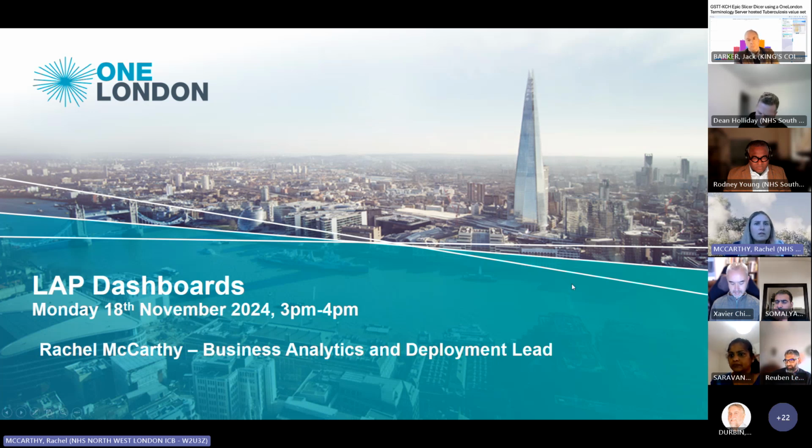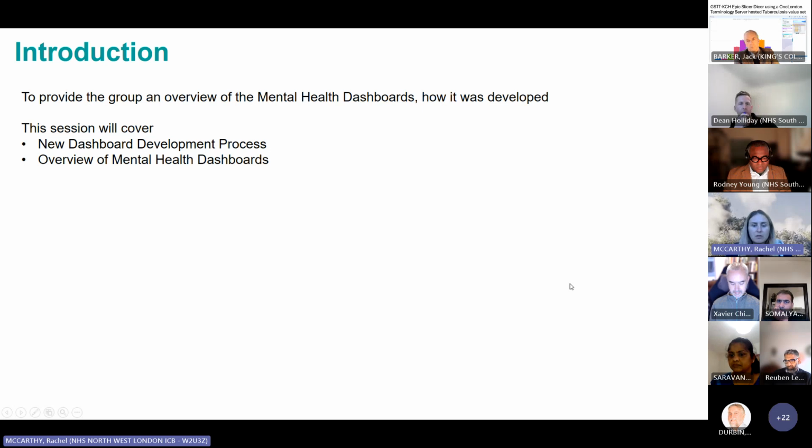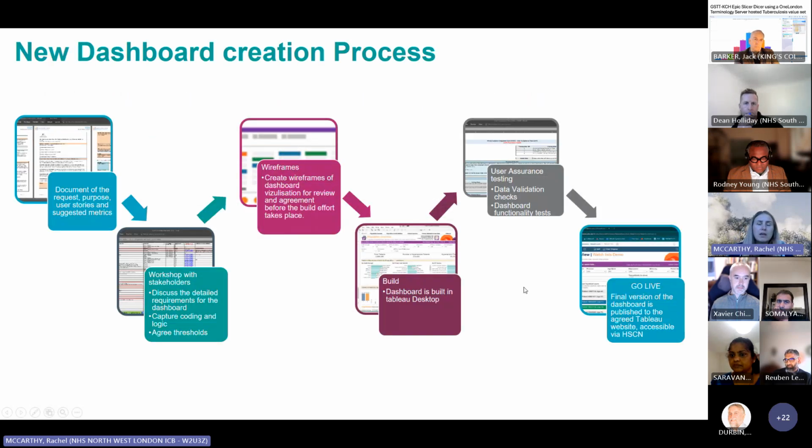But to take you through this, I've just got a couple of pieces I wanted to start with to explain how we get to a dashboard in the first place. And this is the general principle for the process that I'm showing on my screen. The very first thing that is really key to any dashboard development is understanding the use case, the need for the information that's going to be displayed. So really understanding the purpose, the user stories, and getting that initial understanding of what the suggested metrics need to be. And this then will really drive the next step, which is workshops with those stakeholders.